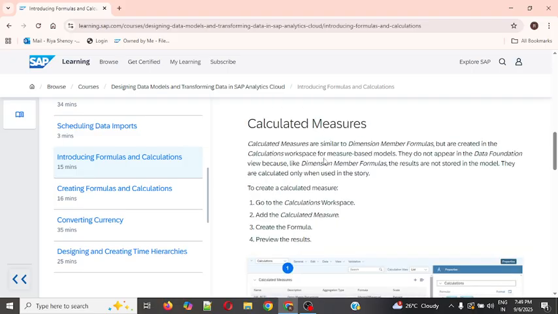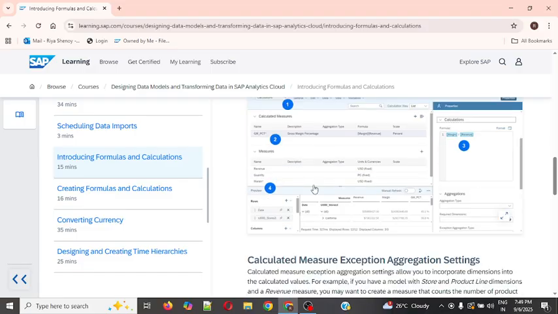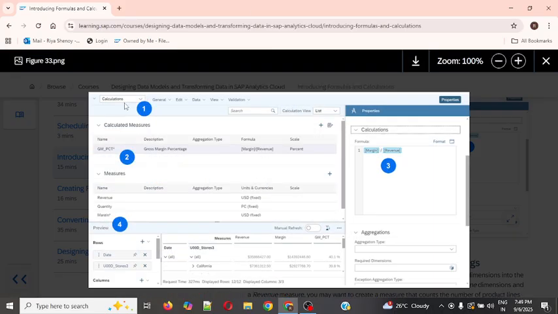Calculated measures. Please go through my previous video. In detail, I have explained what calculated measures are and how you are going to create them in the calculation editor. Still, I'll show you the workspace.